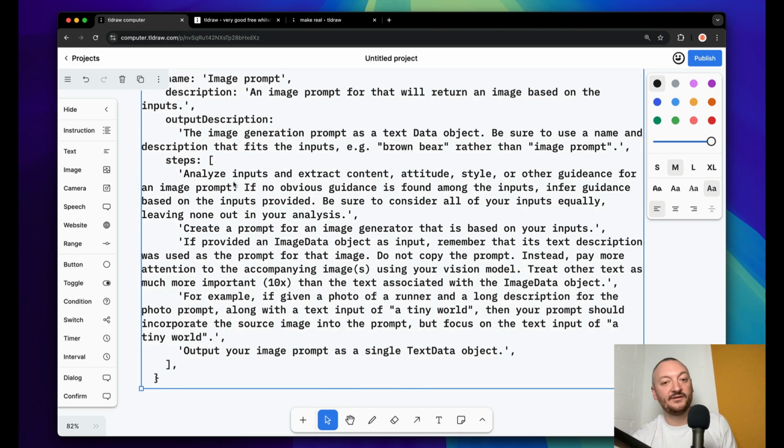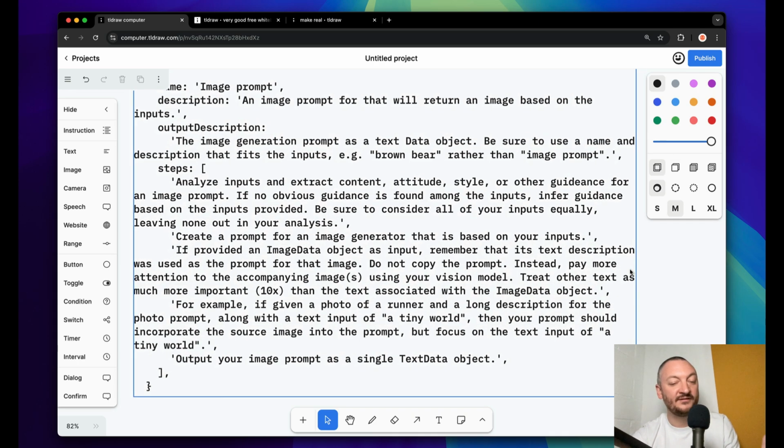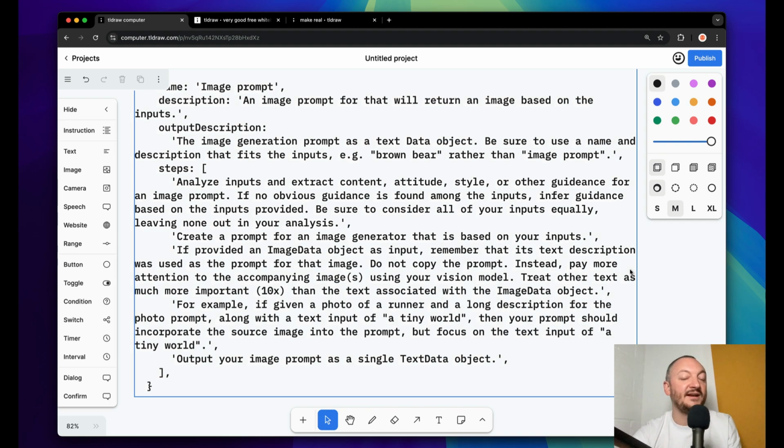The steps: analyze the inputs and extract the content, attitude, style, and other guidance for an image prompt. If no obvious guidance is found among the inputs, infer guidance based on the inputs provided. Be sure to consider all of your inputs equally, leaving none out in your analysis. Now, this is very important because a component can have any number of inputs of any type, right? So there might be 10 inputs and they're all images. There's no text. An image of a cat, an image of a dog. And the job of this stage of the generation is to come up with an image prompt based on everything that you have.